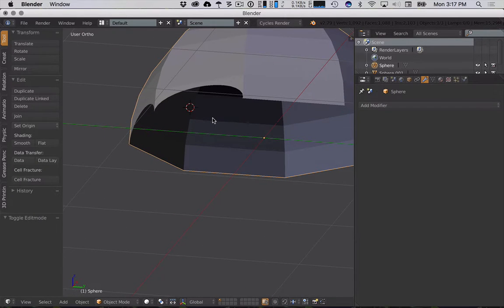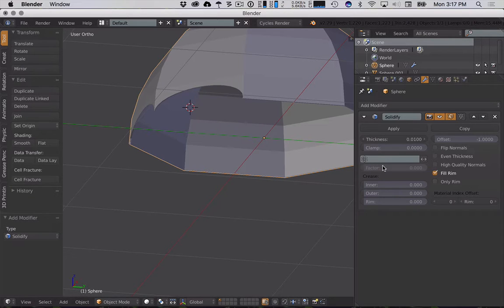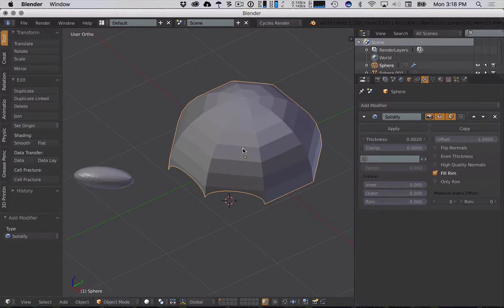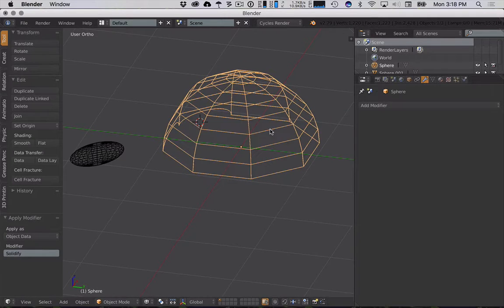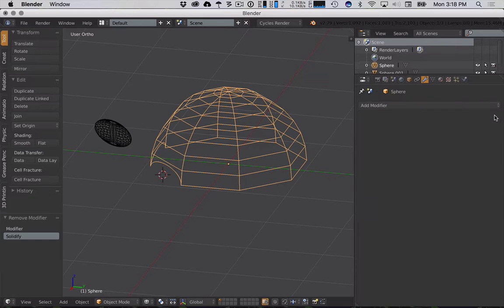But what I do from here is actually give it some thickness. So use solidify, and then just make it a little thick. Not too thick because you can see it starts to break there, but a little bit of thickness. Let's see what that did. That was like barely any thickness.